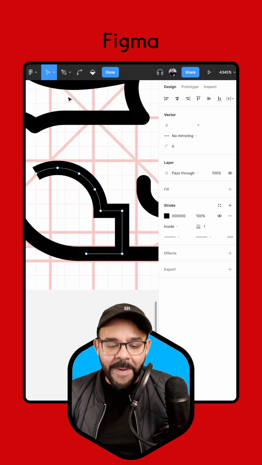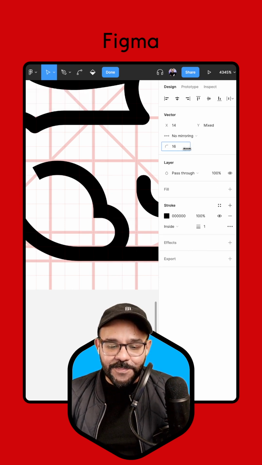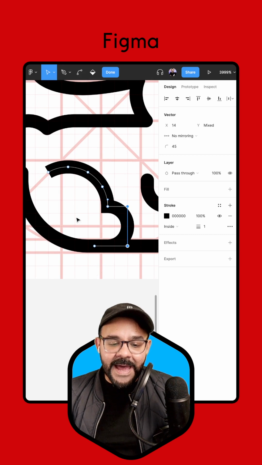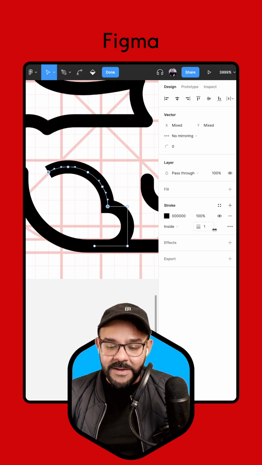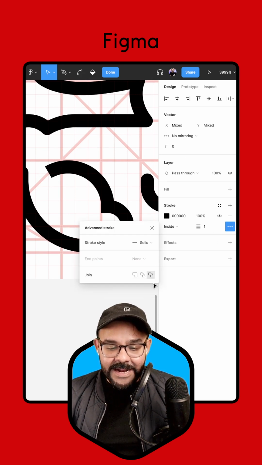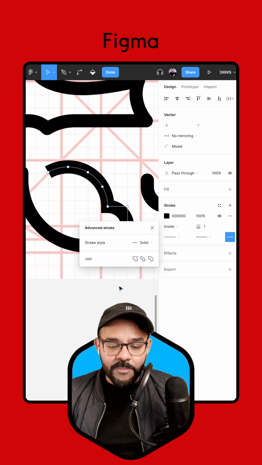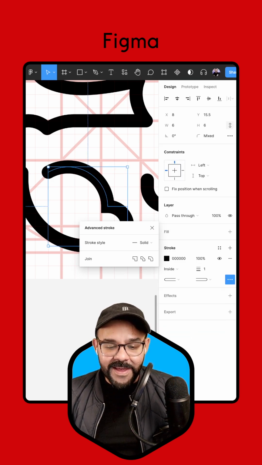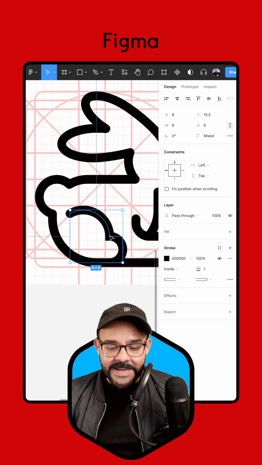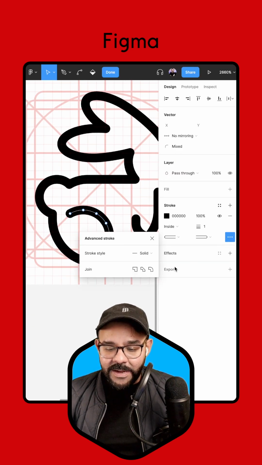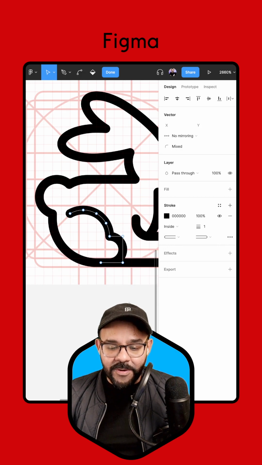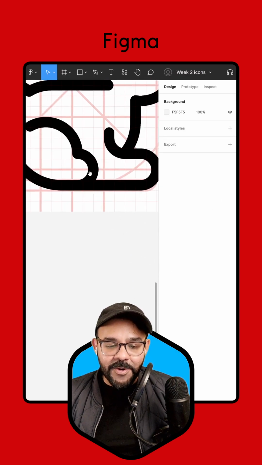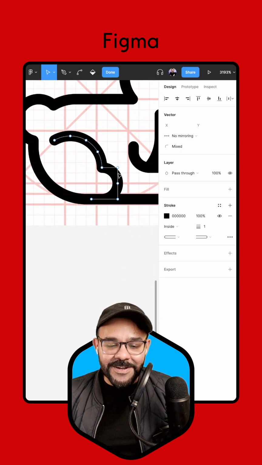We're going to go back to the move tool, select those two points and round it off. Now we want to make sure that this edge right here and this end point right there are both rounded. So we're going to select the rounded joins, and we are also going to select the round endpoints. So there we go. Let's make sure that our join is also set to round with the advanced stroke panel.